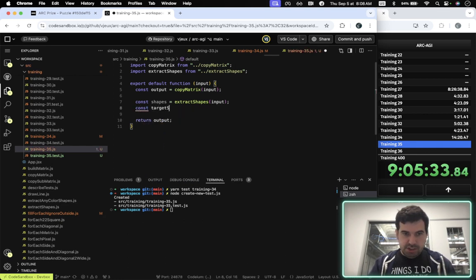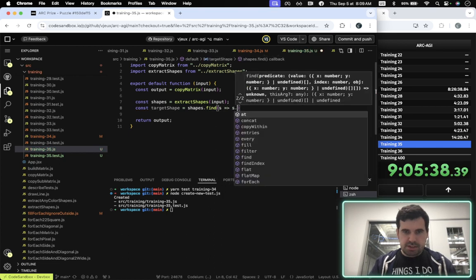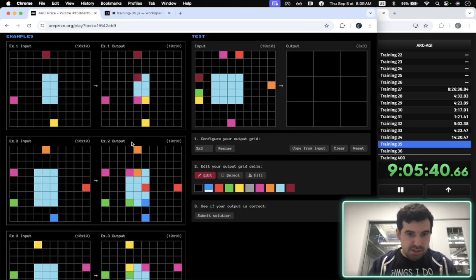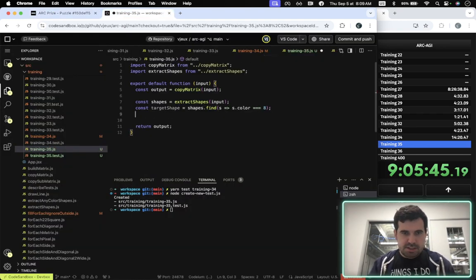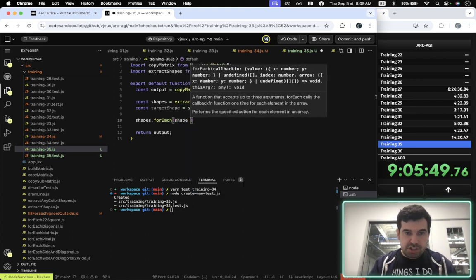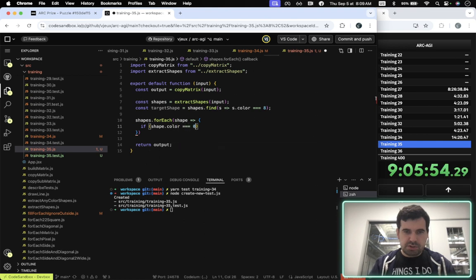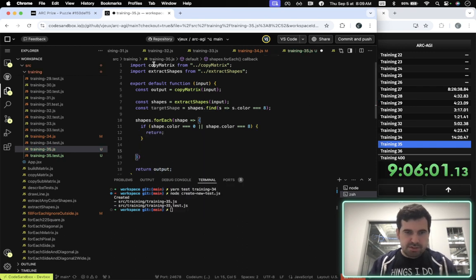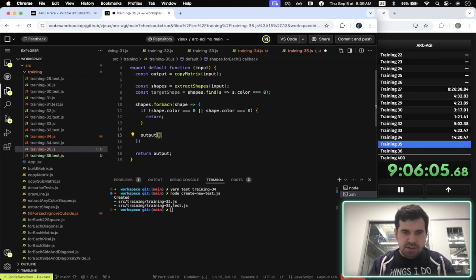Const target shape equals shapes.find s.color equals, so the light blue is 8. Perfect. So shapes.forEach shape, if shape.color equals 0 or shape.color equals 8, then we return. And so now what we do is we do the output.